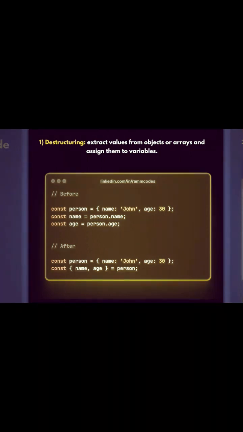Simply, we can use the destructuring format to get the name and age easily from the person. You can see, after, we can just write name and age is equal to person. This is the destructuring way to get the name and age.